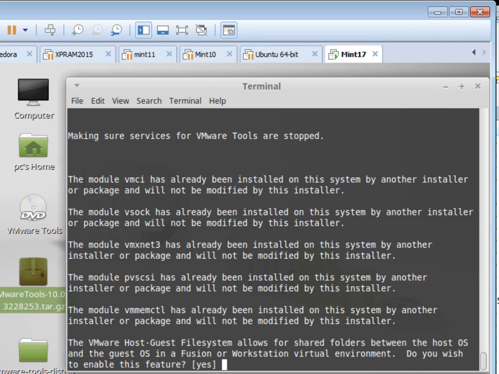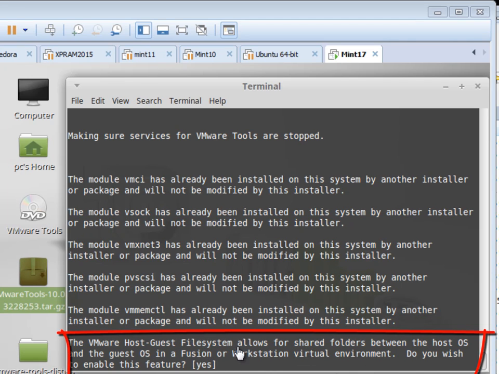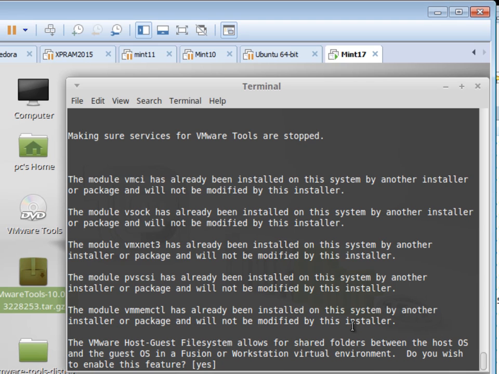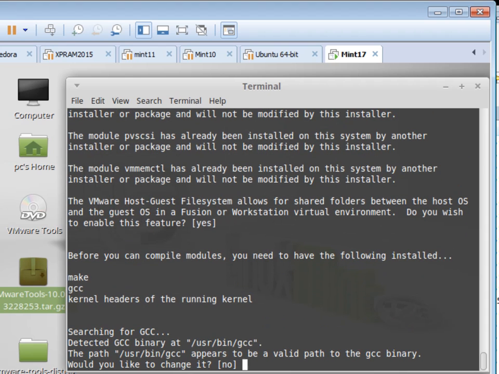And then you'll see it'll start compiling some stuff. Notice here there's talking about the VMware host guest file system that allows for shared folders. This is a great way to share folders between your host and your VM. And we definitely want this. So in order for that to work, we need to make sure that we install VMware Tools. And we'll set that up after we get all this stuff running.